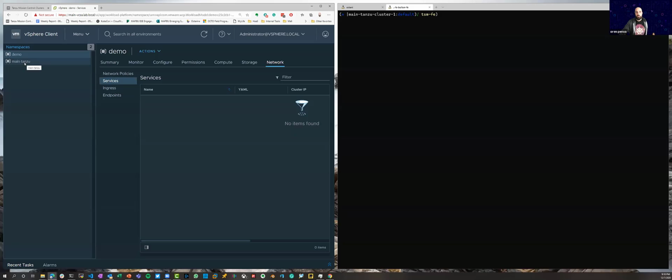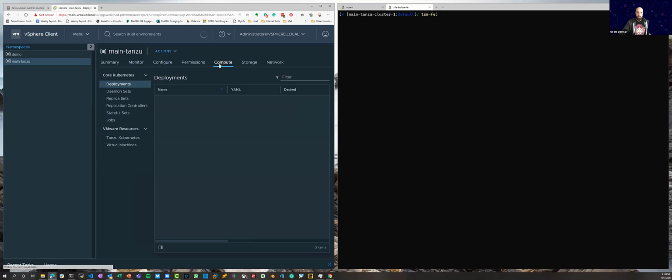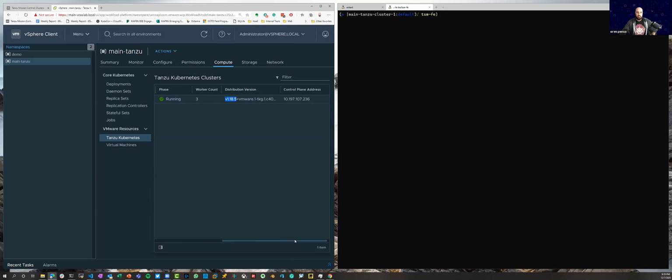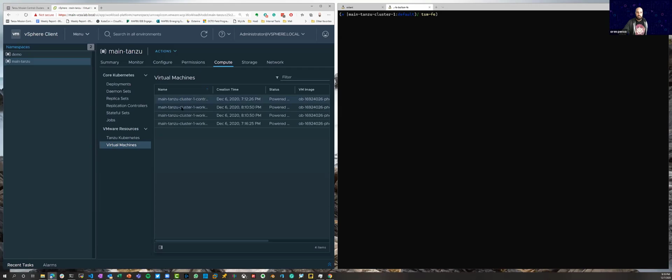If I go to main Tanzu, in this case, I already have one Kubernetes cluster that is deployed in that. So if I go to compute and Tanzu Kubernetes, I will see my object. My object is main Tanzu cluster 1, and you can see it has 3 workers running. That's the version of Kubernetes that's running, and that's the IP for the control plane for that cluster. That means that when I'm doing kubectl API calls to that cluster, it's going to be those virtual machines that will be answering for that control plane.